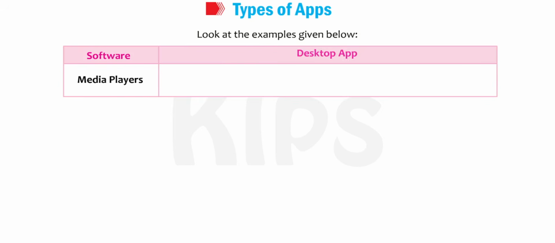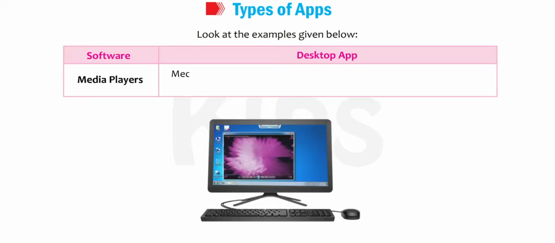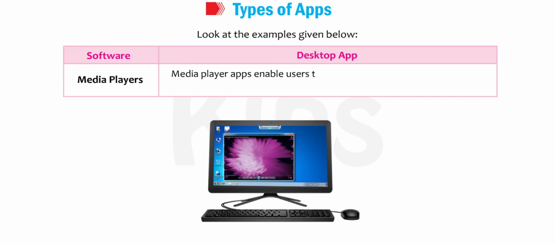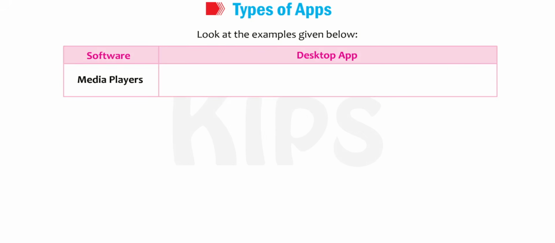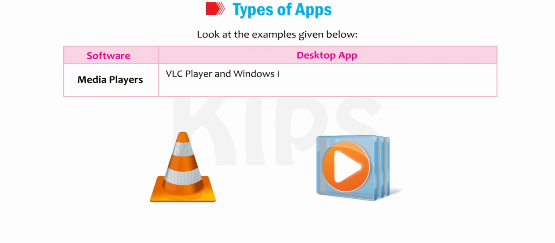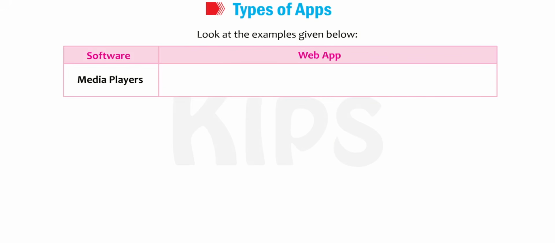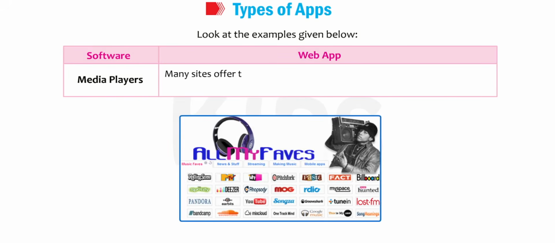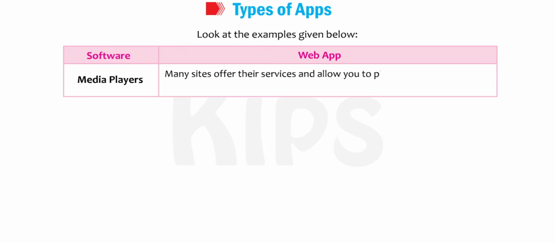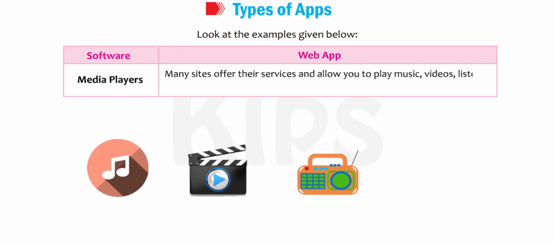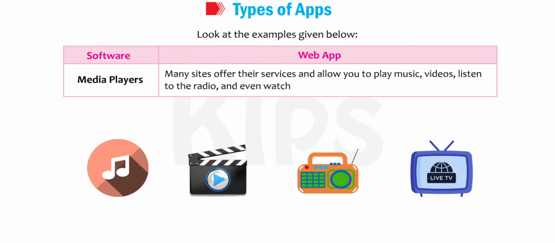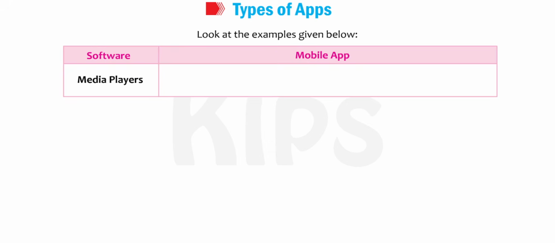Media players. Desktop app. Media player apps enable users to play music or videos on their computers. VLC player and Windows Media Player are some examples of freely available media players. Web app. Many sites offer their services and allow you to play music, videos, listen to the radio and even watch TV while online.